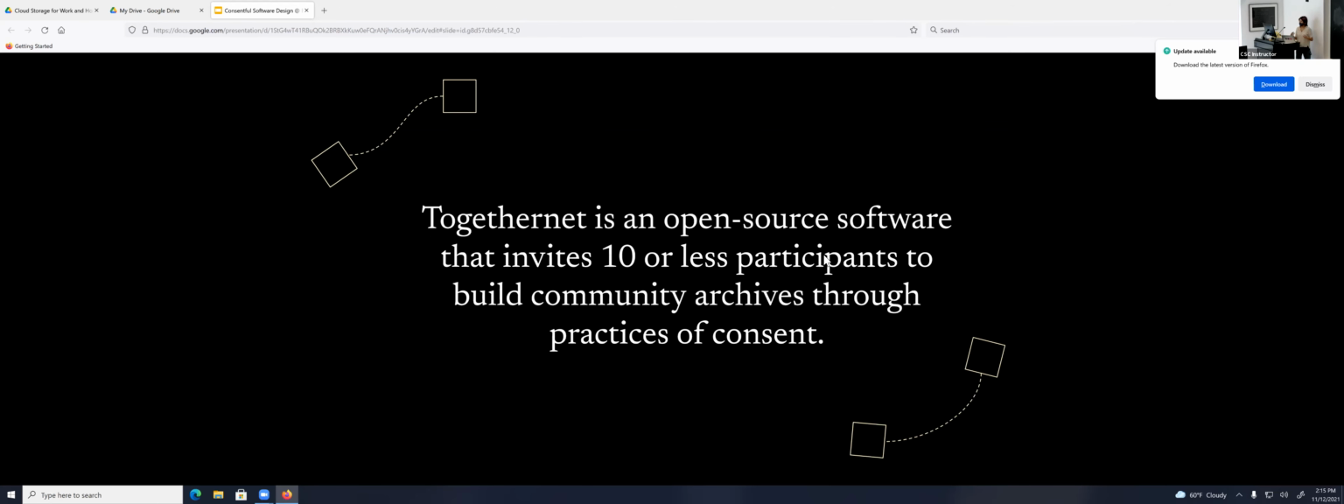Okay, and so to get into Togethernet, it is an open source software that invites 10 or fewer participants to build community archives through practices of consent. It's a pretty packed sentence. There are 3 keywords that I want to pay special attention to for a moment. First, it's open source. How does making an open source software that other people can remix and reuse and alter and edit influence the way we think about consent, or maintaining consent, right?